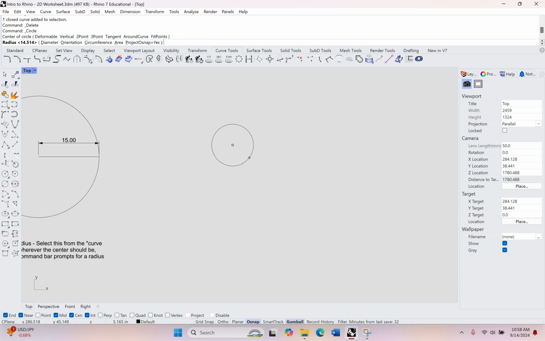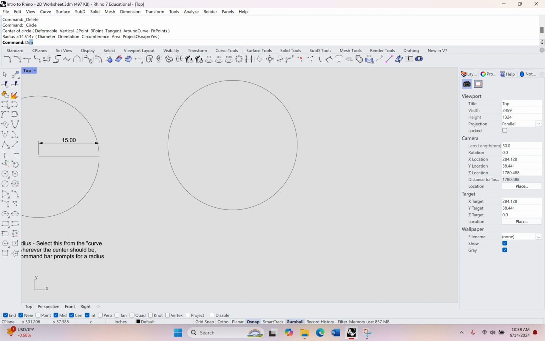So in the command bar, I don't have to click there. Remember, I can just start typing. I'll just type 16, and it's going to make sure that the radius is exactly 16 inches. So I'll click, and to double check my work, I'll use the dimension tool, and I'll find the center, bring it to the edge. There we go, 16 inches.